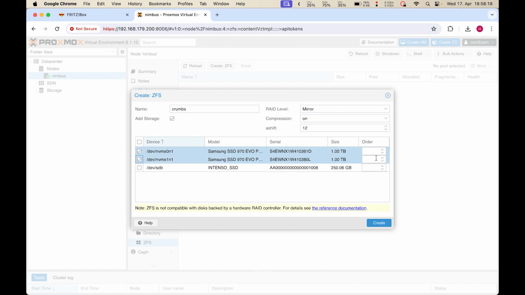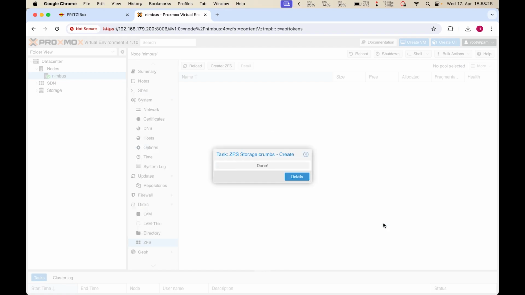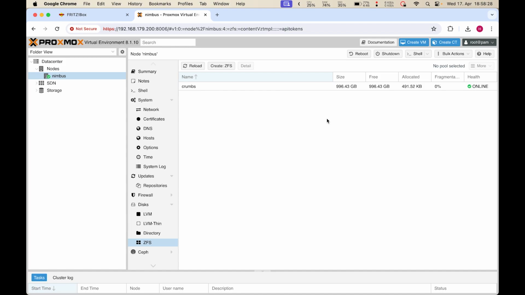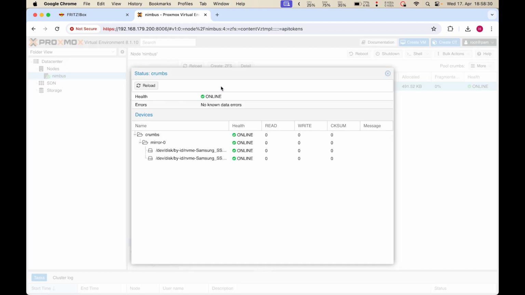For the RAID level, I'm gonna use mirror so that whatever is written on one SSD, it's gonna be mirrored to the second one. So you have redundancy in case one of the SSDs decides to die. After that, you can take a look if your ZFS pool is now online. You can see health says online and that there are no known data errors.